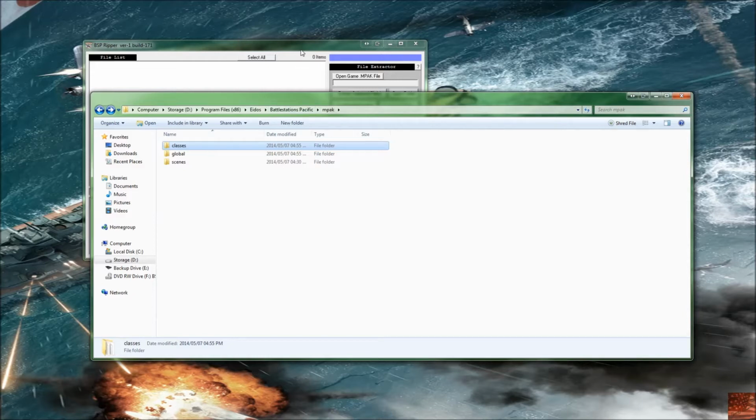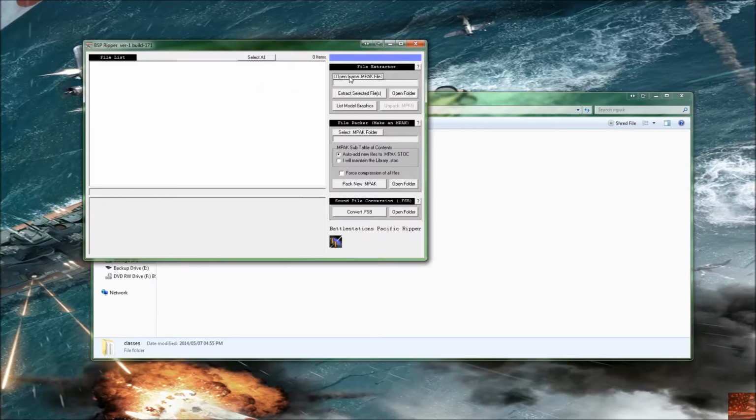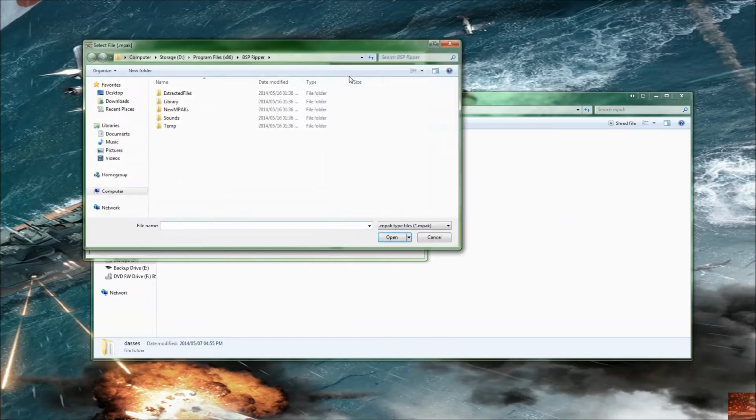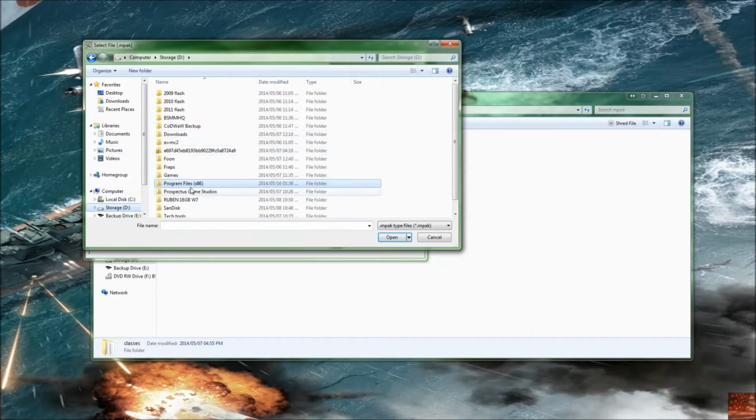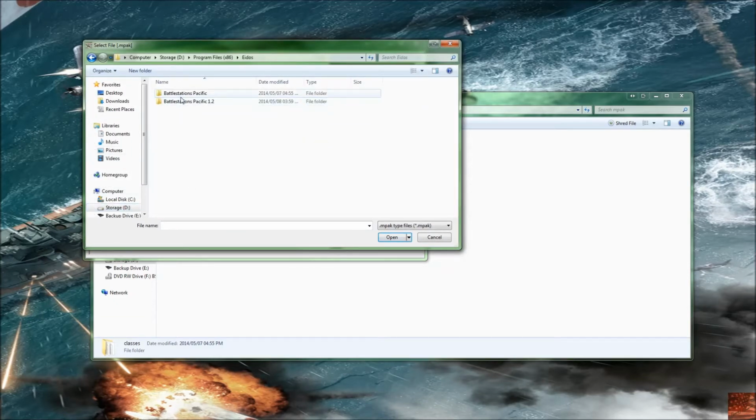So back to the Ripper, we're just going to go open game mpak file, and we're just going to browse to where the game is installed. And as you see, I made a copy of the folder there just for a backup, so if something goes wrong I have a clean copy. I can just copy back to start again from fresh if need be.